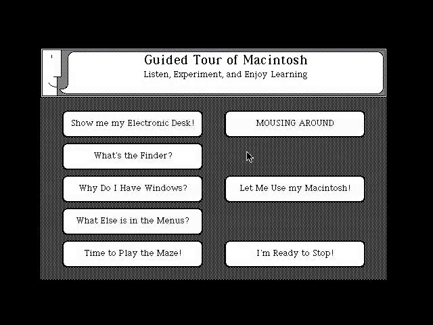To start the first session, without touching the mouse button, position the pointer to point inside the box that says, "Show me my electronic desk." Don't click the mouse button yet. In a moment, you'll hear a series of three tones. By clicking the mouse button as soon as you hear the third tone, you'll synchronize the actions on your Macintosh to the words on your tape.